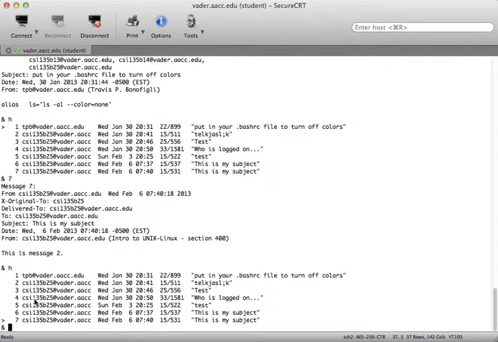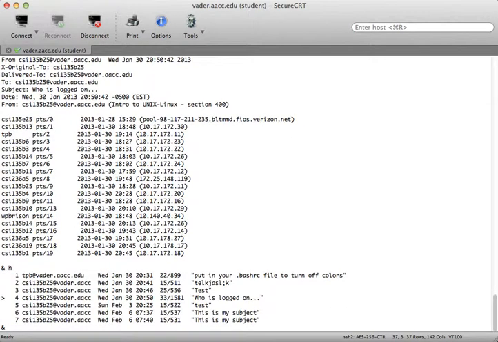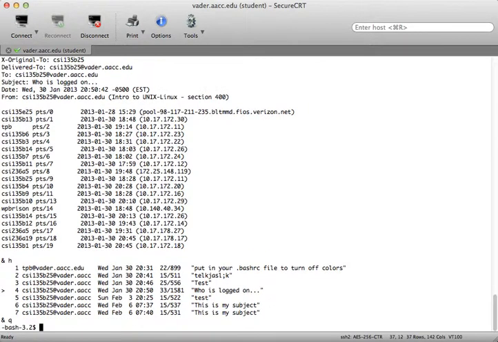So if I looked at message number 4 by typing in 4 and hitting enter, again we have a list of who's logged onto the system, and that was what was in that email. Now I type H to see the mail message headers, and as you can see, the greater than sign has now moved to message number 4. So that is now the current message. Alright, that was just a quick tutorial on using the mail utility on the system vader.aacc.edu.